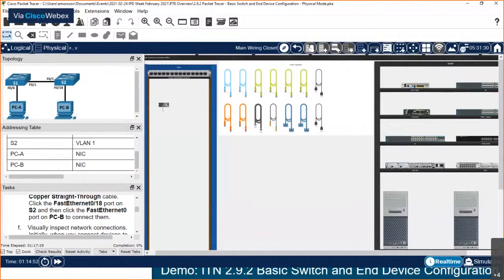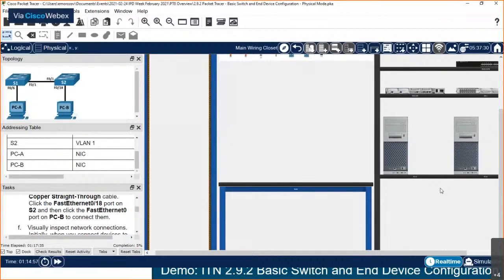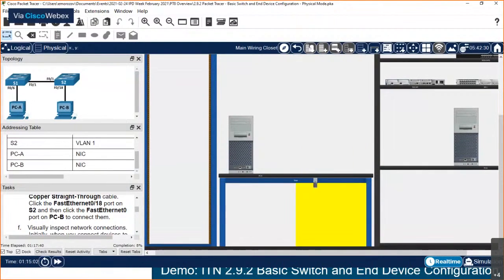So I will grab this switch 1, I will put it in the rack. I will grab switch 2, I will put it in the rack. I will grab PCA, I will put it on the table. I will grab PCB and I will put it under the table.